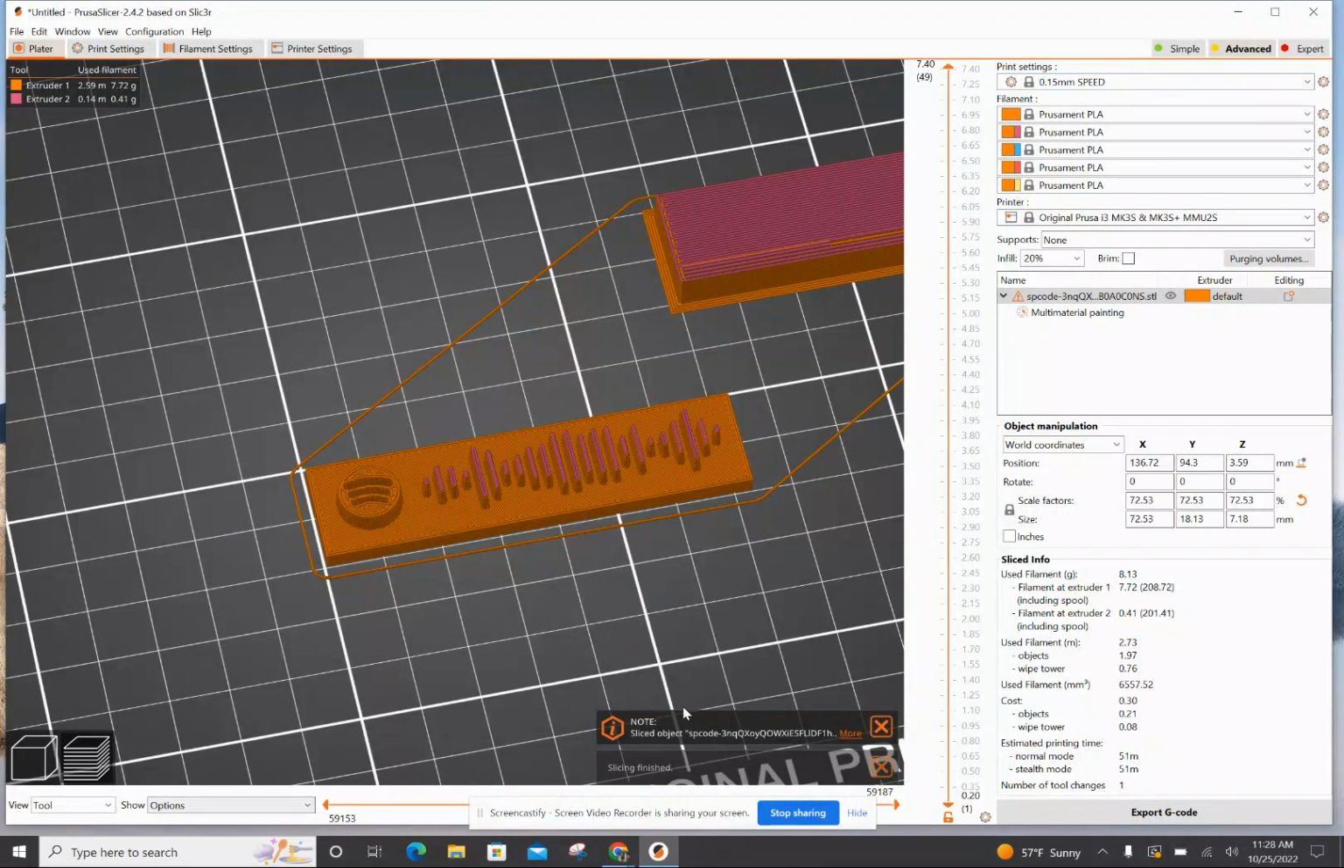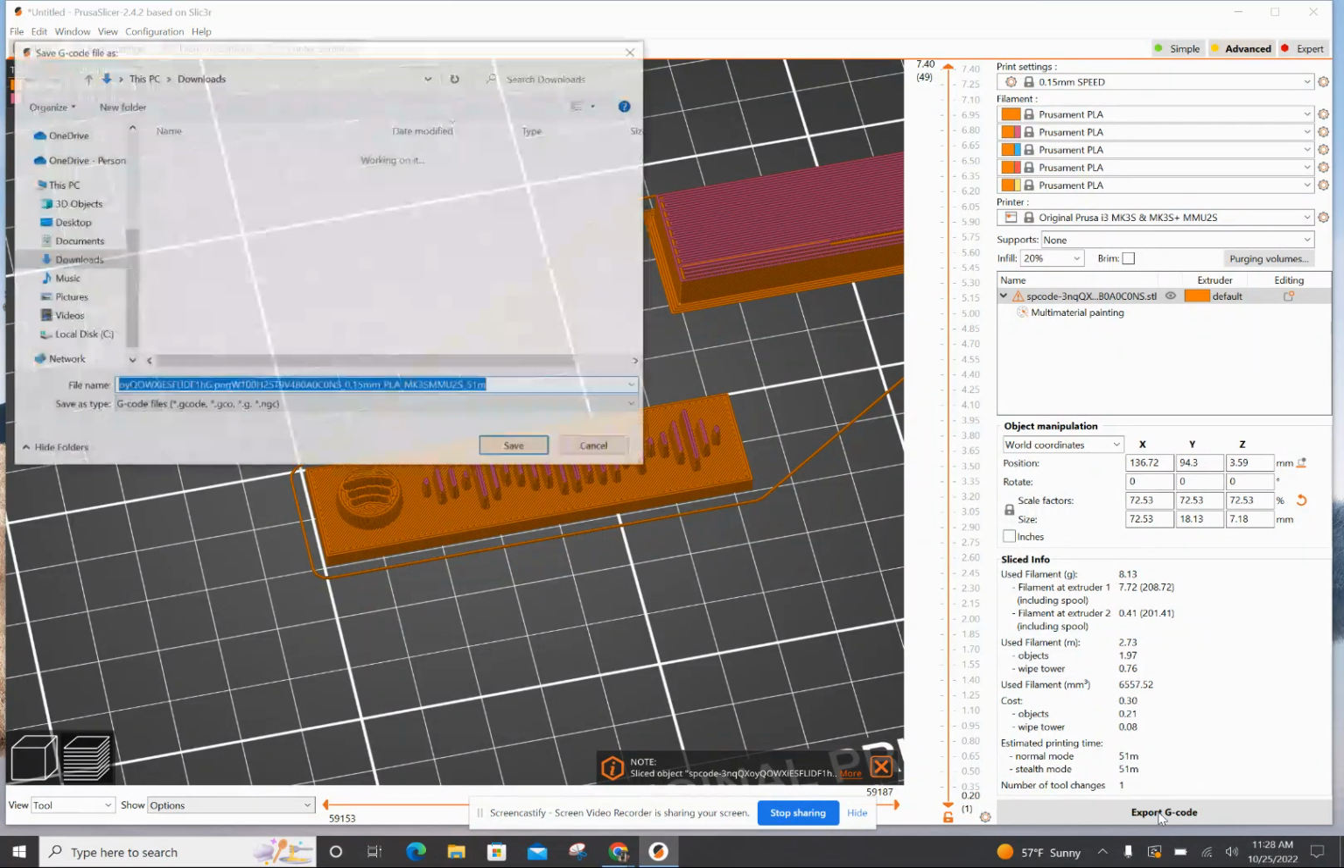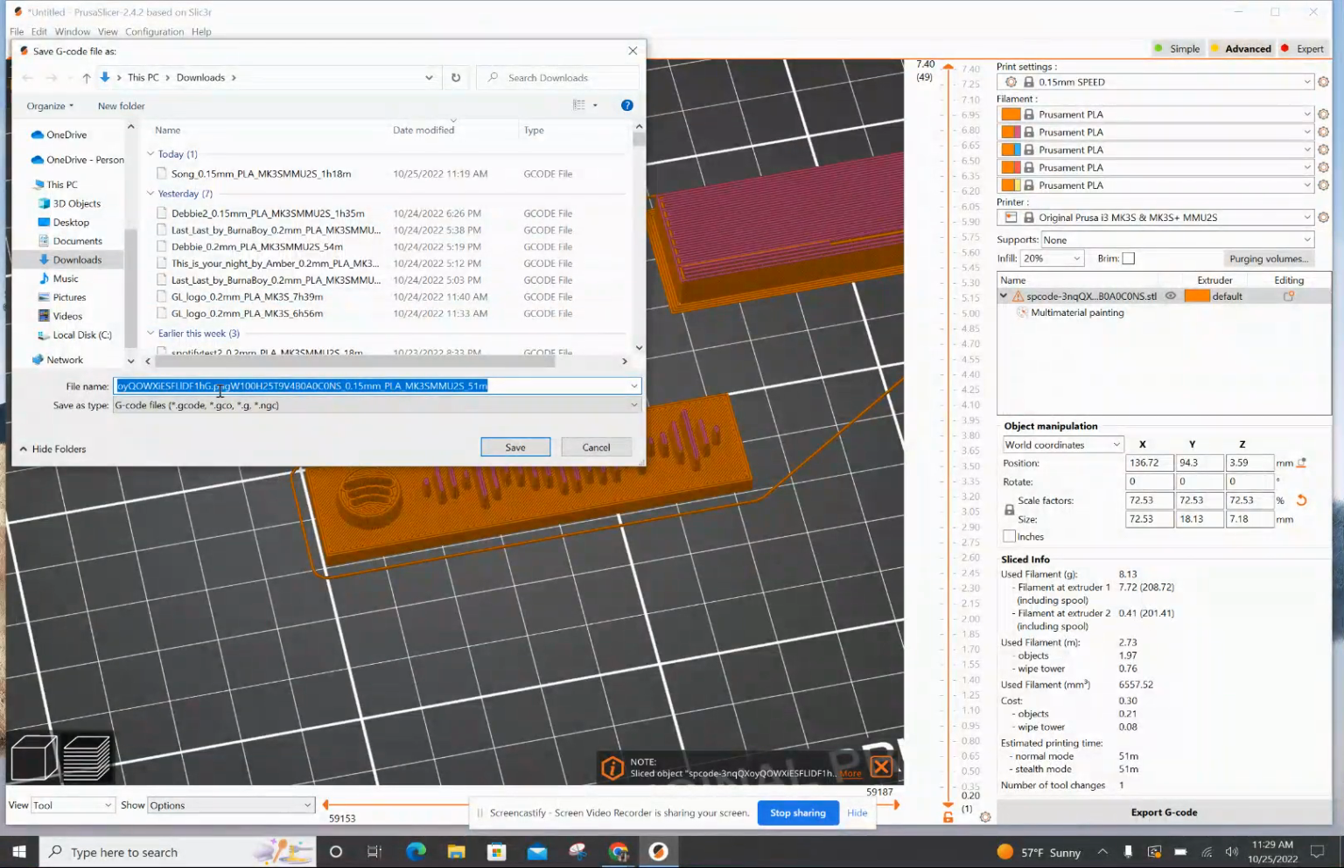And now we are ready to save it. This is saying it's going to take 51 minutes, but that's okay because once it starts printing, we can speed it up on the machine. We're going to click export G-code. And now this is the file that's going to be saved and uploaded onto the 3D printer.